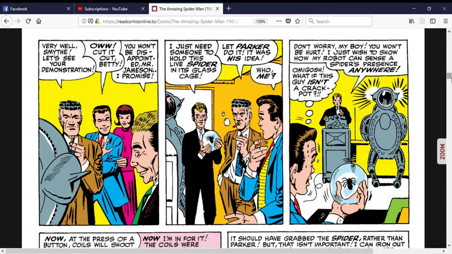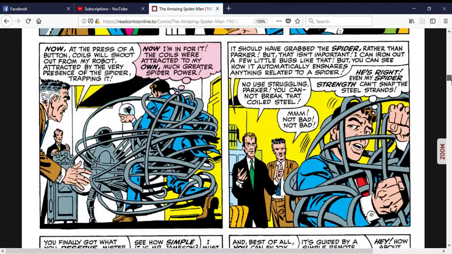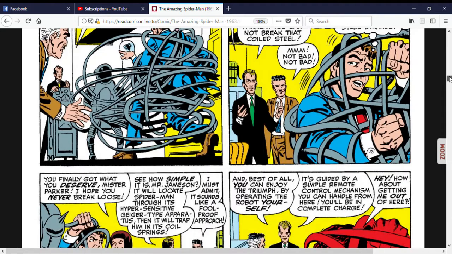So Smythe finally gets the approval from J. Jonah Jameson, and he uses Peter Parker to demonstrate what the robot can do. And the robot uses its coils to tangle Peter Parker. Because remember, this robot can detect where Spider-Man's at, where his pulse is.